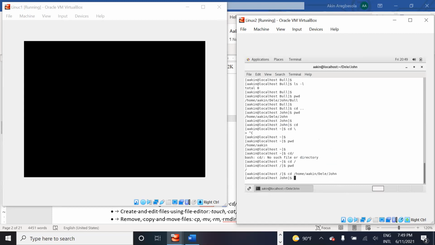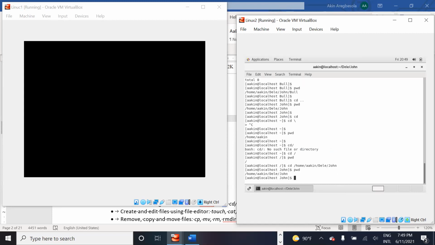So let's press enter. And where are we now? Print working directory. We are now here. Just the same way you can use a single command to go home, you can also use a single command to get to the floor where you want to be. That's what I meant by somebody else using cd home, cd aaking, cd daily, cd John, cd bool to get to floor 7. Eventually he'll get the work done, but the person who used a single command would have finished much earlier than the other person.